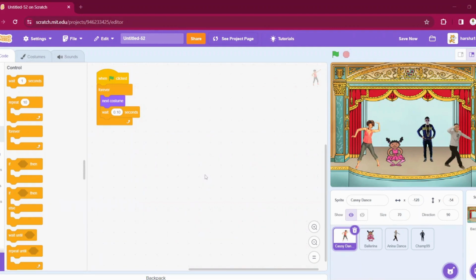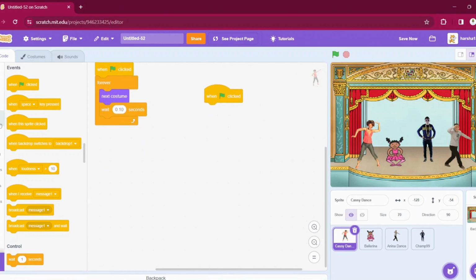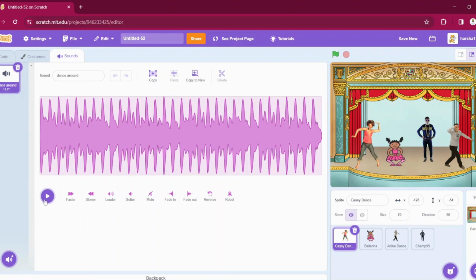Of course, the dance party is incomplete without our fantastic music. Let us integrate some music and sound effects to our project to really get the party started. Get ready for a dance off like never before. Let me go again to the green flag clicked block. We'll increase the font a bit and go to sound and choose play sound, dance around until done. Let's see what this sound is.